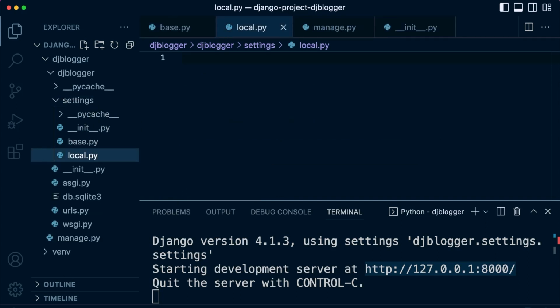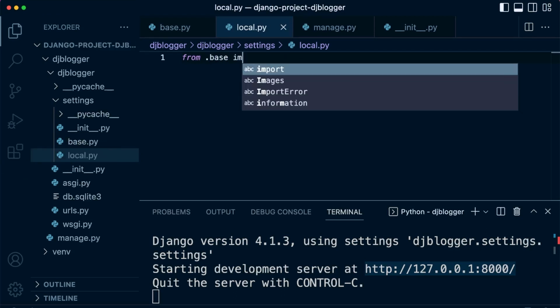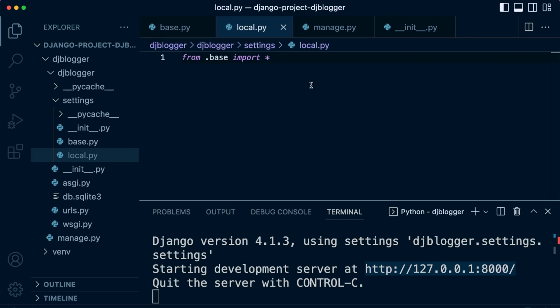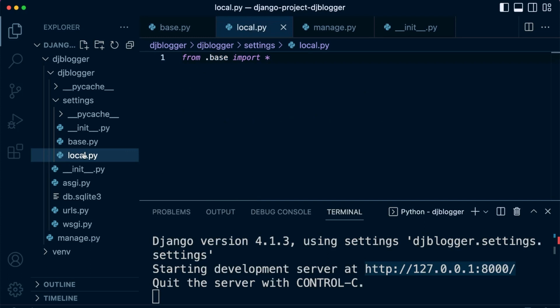And what I'm going to do here is import everything from base. So I'm going to say from .base, with the dot being the directory that I'm currently in, import all. Basically, I'm just going to import all of these settings when I call this module here, local.